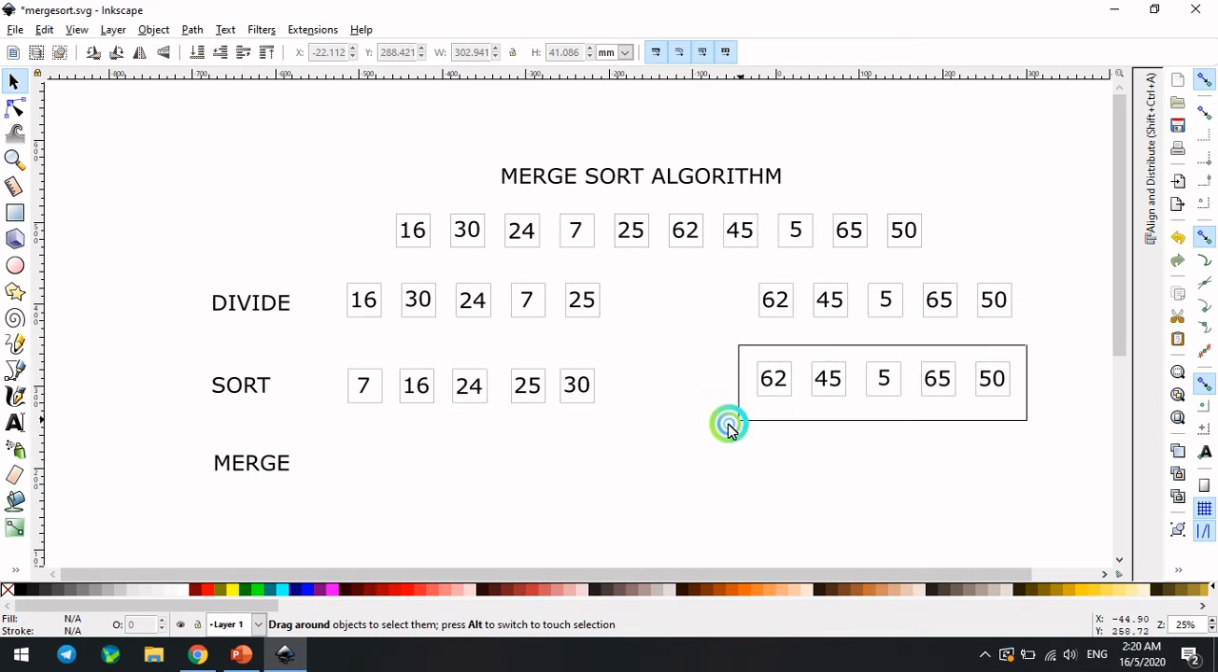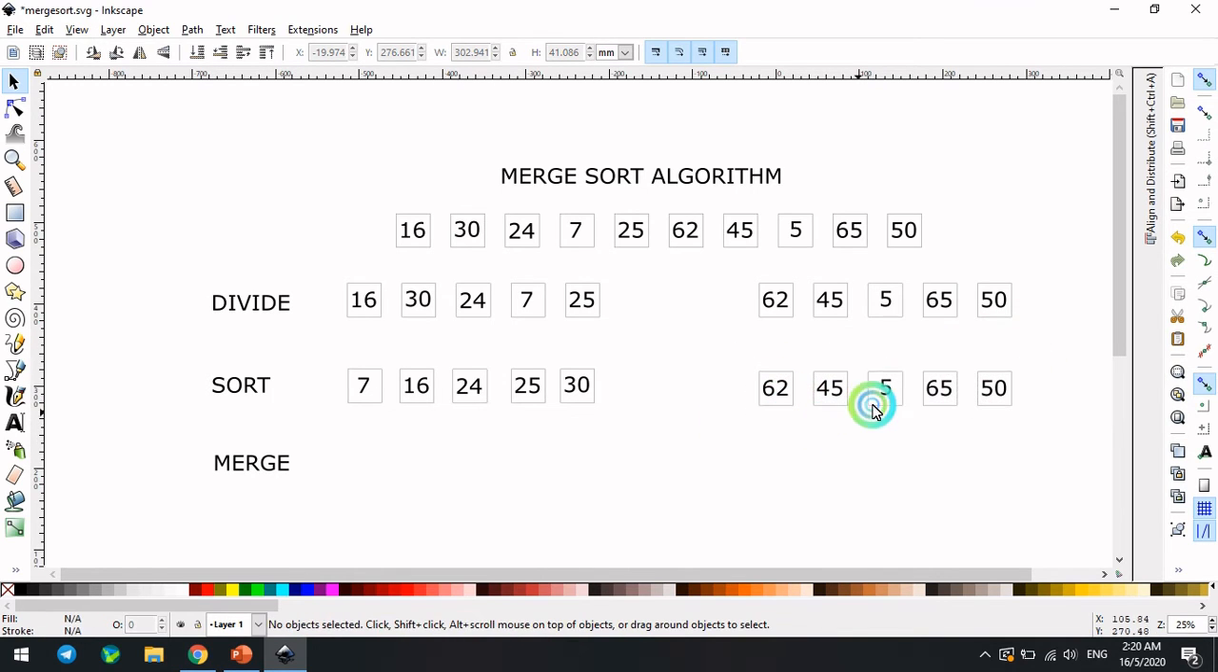So we started with element 62. We have 5 as the smallest, so we're going to place it, and then 45. 45 is the smallest, and then we have 62. We compare with 65 and 50. We have 50 as the smallest, smaller than 62, and then we have 65, which is bigger than 62, so we're going to replace it here.